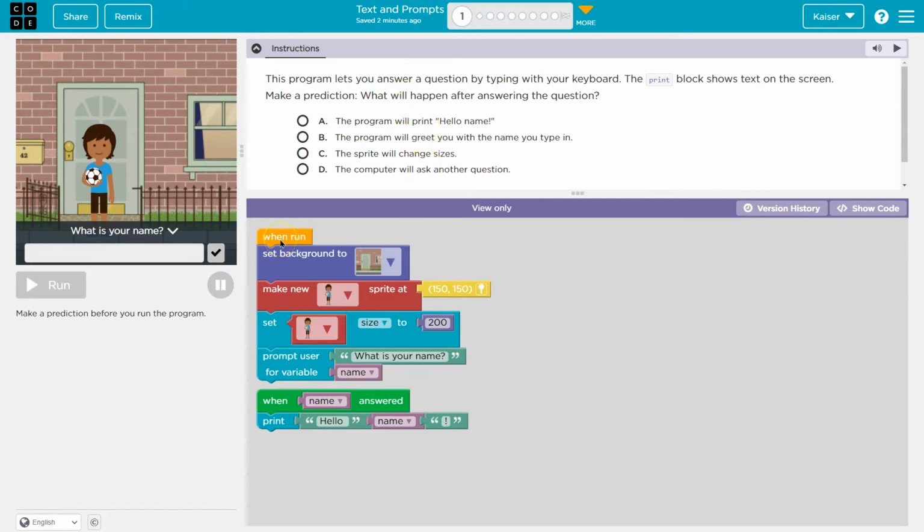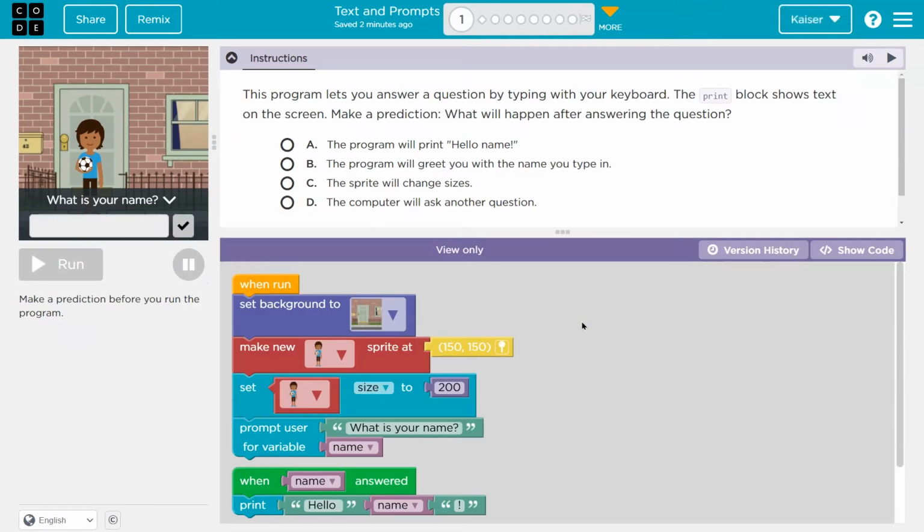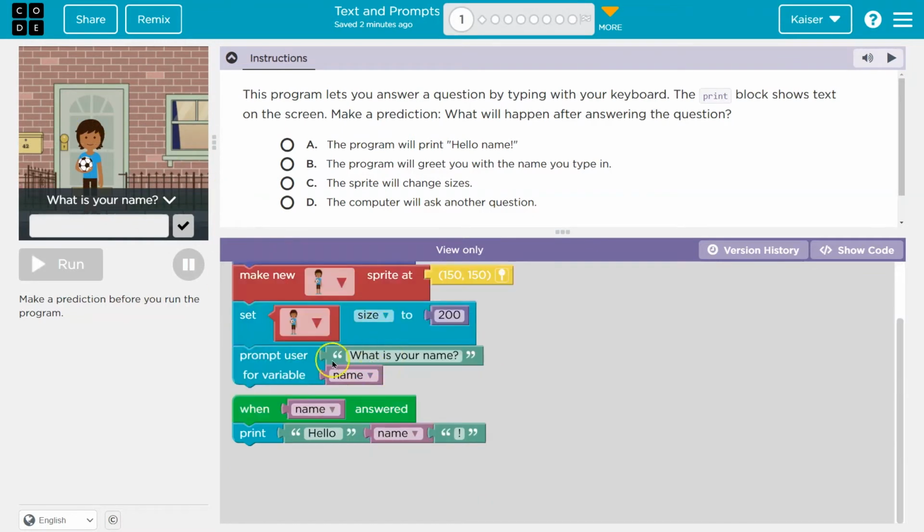When I click run, okay, so this is the code that's going to run. Let me see if I can zoom. Yeah. When I click run, I'm going to set the background to this. Set blank size to 200, sure. And prompt user, what is your name? For variable name. Prompt user. So I think it does ask what my name is.